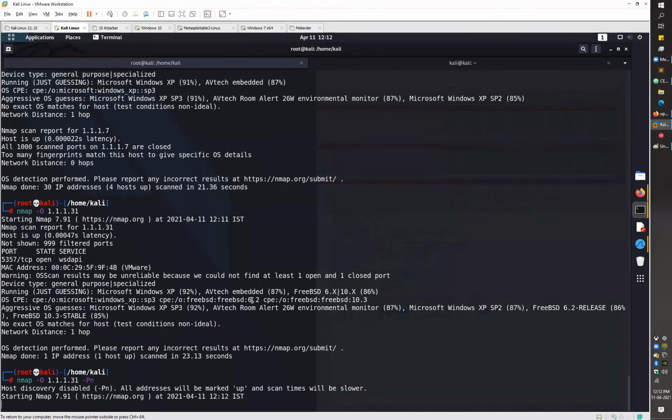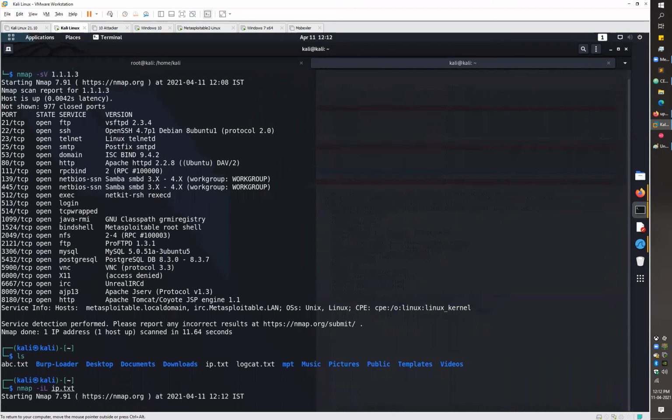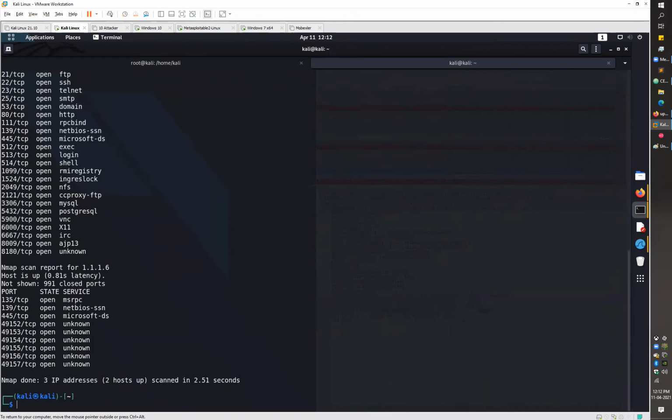So I'm just explaining the iL part. If you remember, I created a file with the name ip.txt. You remember this, right? If you want to scan all the IP addresses which are listed in that ip.txt file, then you can use this option: nmap -iL for the input list, and then specify the file name. It will scan all the IP addresses listed in that ip.txt file one by one.